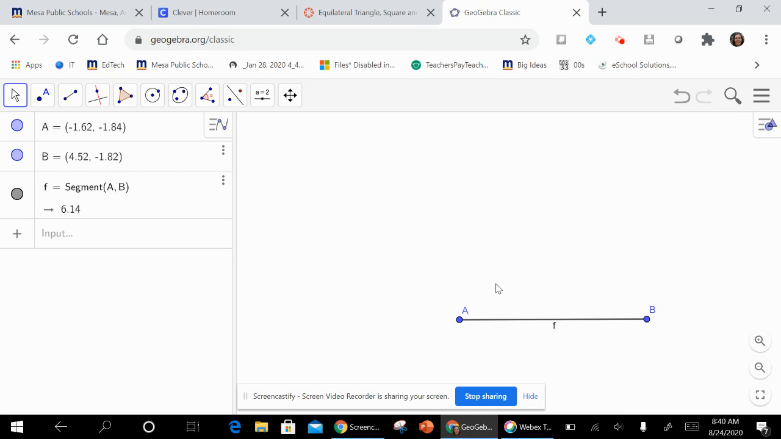Okay, so now they give us the length of the segment AB. Notice right here is 6.1400. So we are going to do that. Okay, so we're going to use the center and radius.